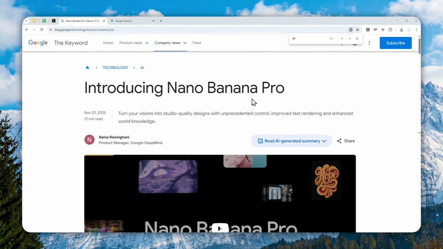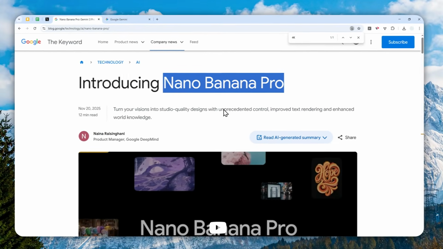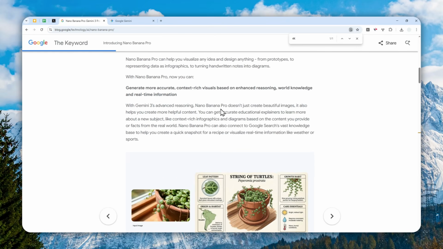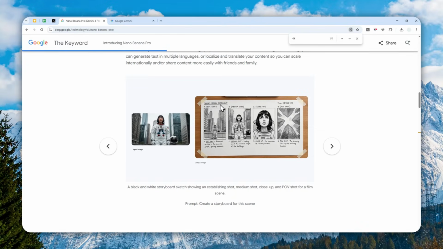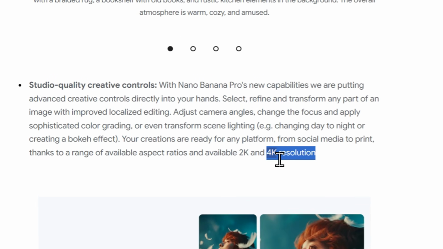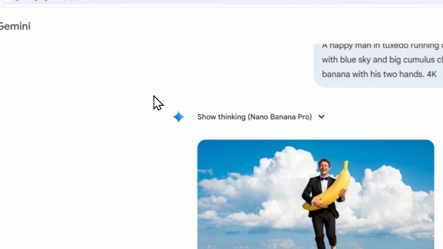Well, one massive improvement in Nano Banana Pro is that this model is now capable of creating a 4K picture. So the picture is very sharp and also very big. However, there is one big downside. Right now, this 4K capability is not directly available in the official Gemini web or app version.